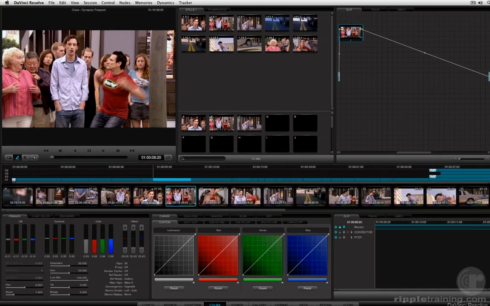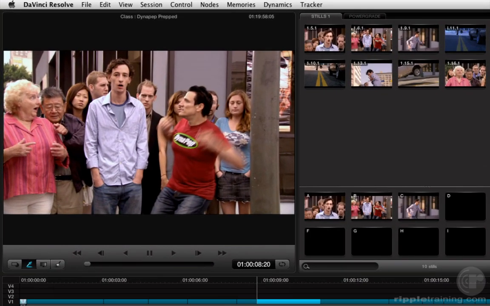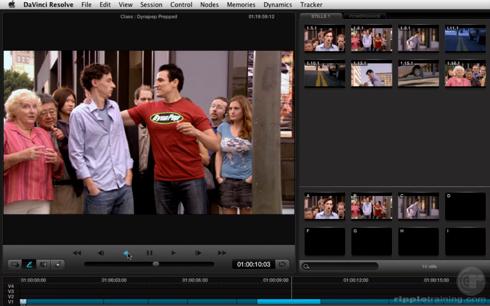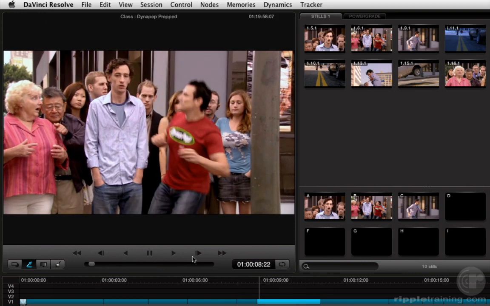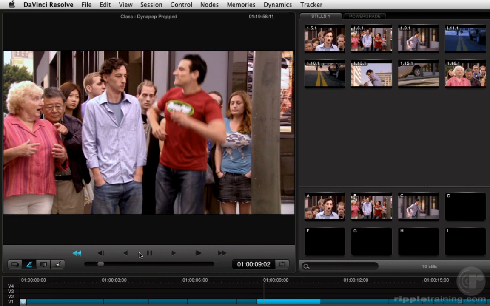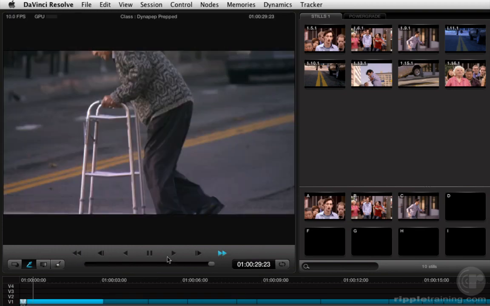So if you look at the viewer on the color page at the upper left-hand corner of the screen, there's a set of ordinary playback controls like you'd see in any NLE. You can play forward, pause, play reverse. You also have options to go frame by frame or fast reverse or fast forward.